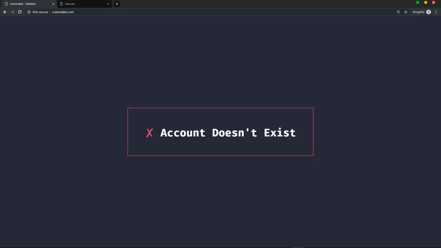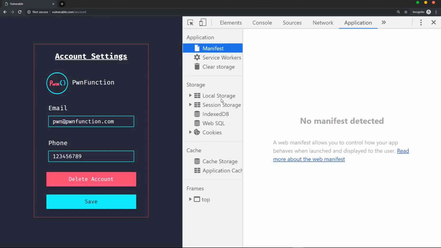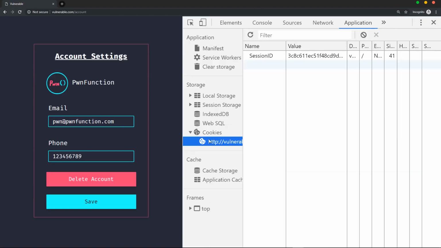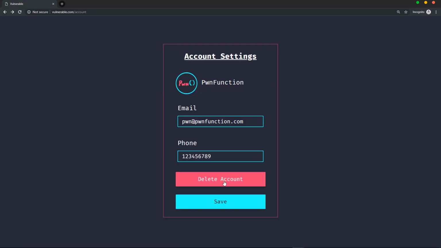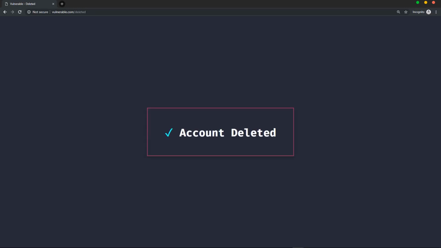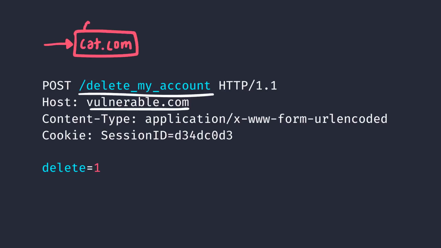Let's break this down so that we can understand it a bit more. You've logged into your account on vulnerable.com and you have some cookies saved in your browser, same as usual. If you click on the delete button, it will send a delete request to this endpoint, vulnerable.com/delete-my-account. But when you visit cat.com, there was a request made to the exact same endpoint, vulnerable.com/delete-my-account. But it was made from cat.com.